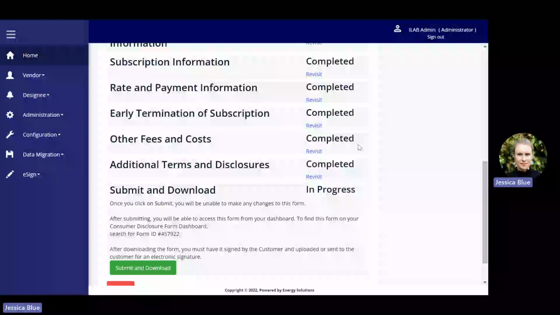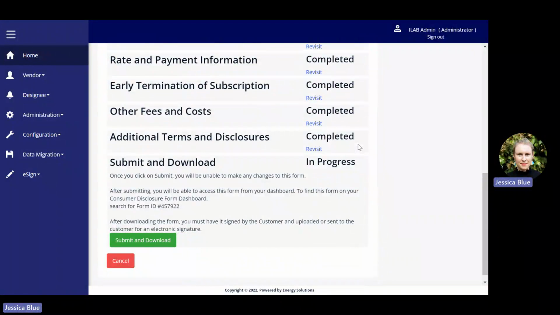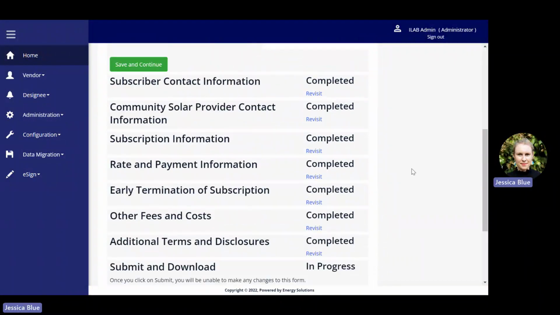The form is organized into 10 sections on the portal, and you'll be asked to walk through each section before moving on to the next. You can keep track of your progress using the status bars on the right, and you'll be able to revisit sections and resume progress prior to submitting the form.